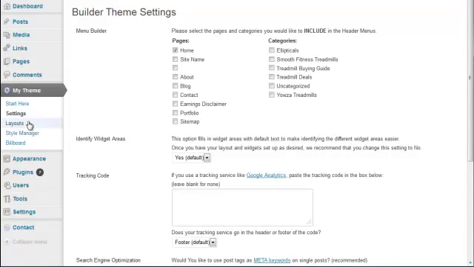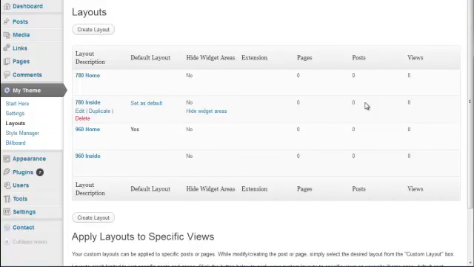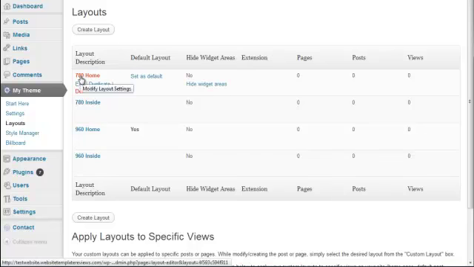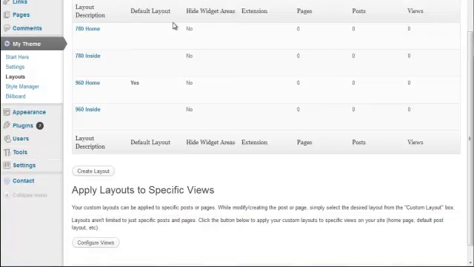So that's settings. And we're going to go to the layouts. This is the true power of the Builder theme. And when you install it, you're going to have some default layouts here. And you have a 780. The number refers to the width by pixel of that particular page. So right now we have selected the 960 wide home page there.